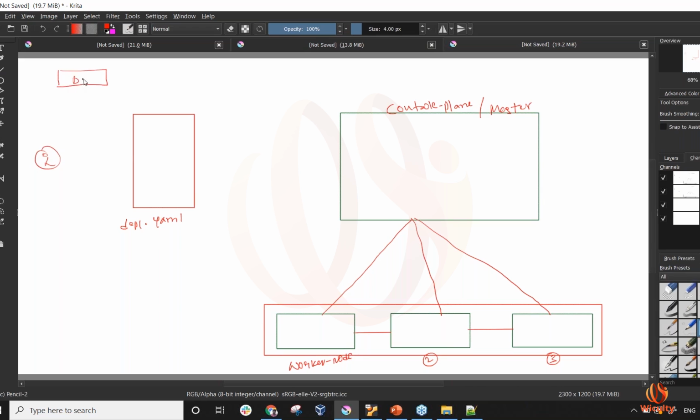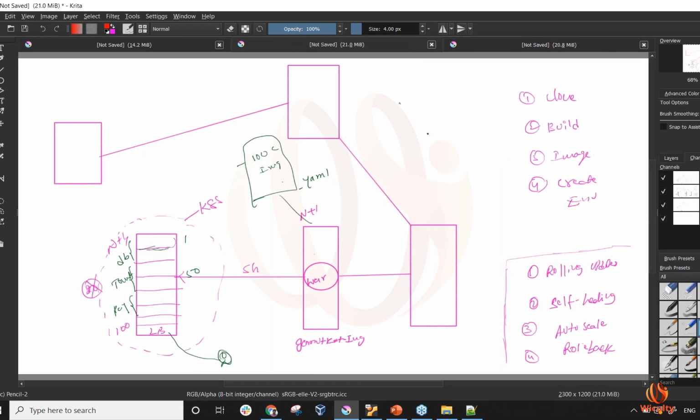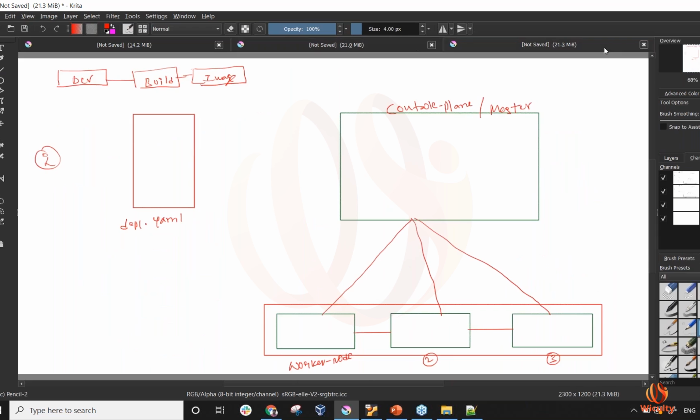First, you develop the application. Then you build the application. Once you build the application, you create the image. We have done that, right? So this is the image basically. So you first develop the application, you clone the code, you build it, and then you create the image with necessary dependencies, whatever you want, and then use this with Kubernetes.